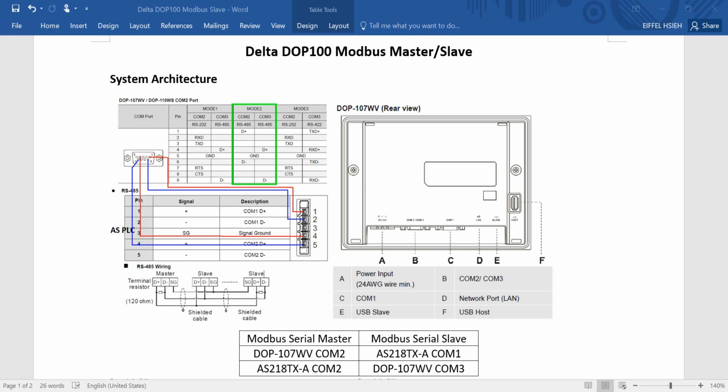Today I will introduce a Delta DOP100 HMI as Modbus master and slave. In most cases, I think we use the HMI as Modbus master. But in today's example, I will show you how to set up the HMI as either a master or a slave.